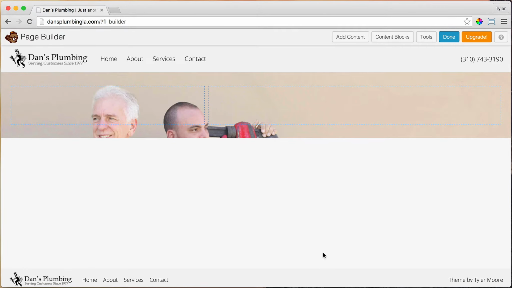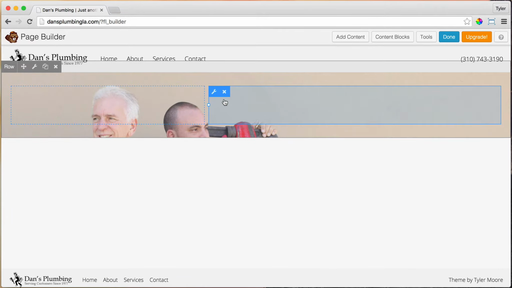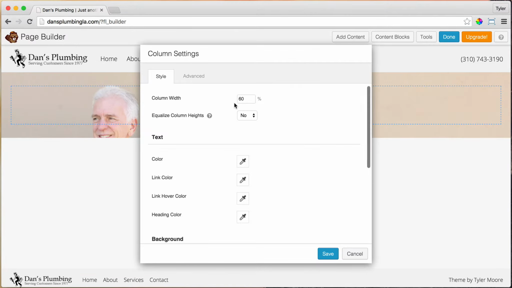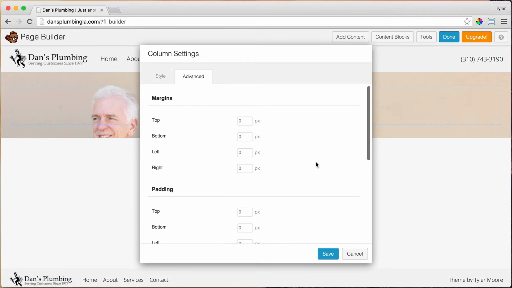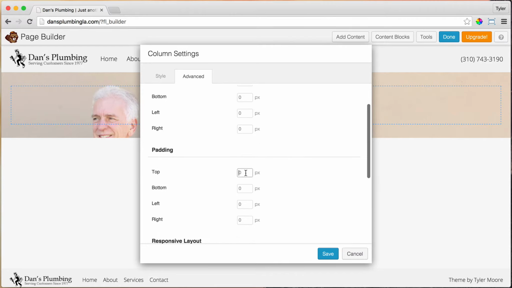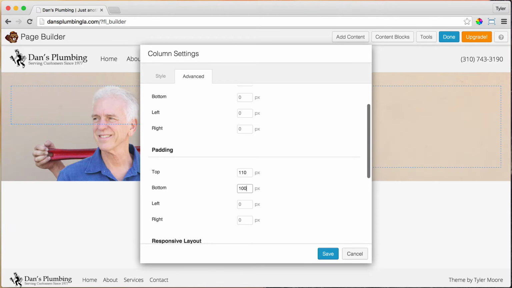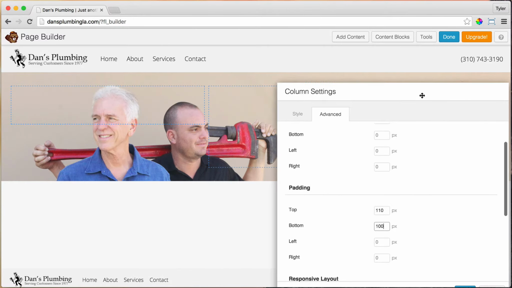All right, once we do that, we obviously can't see them very well. So let's click on this wrench to edit this column, and let's add in some padding or spacing to the top and bottom. So just click on this and click on Column Settings, and go to Advanced. And for padding, we can just put 110 pixels, and then for the bottom, we can just do 100. Now it doesn't add a whole bunch of space, but we're going to add other things in here that will make it even taller.